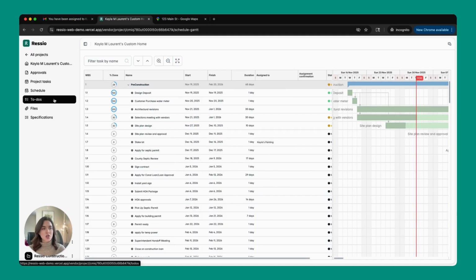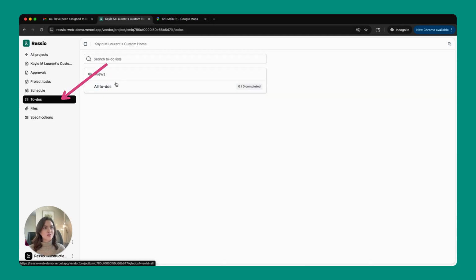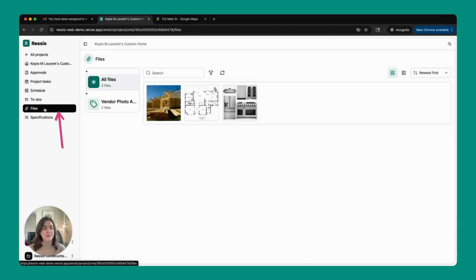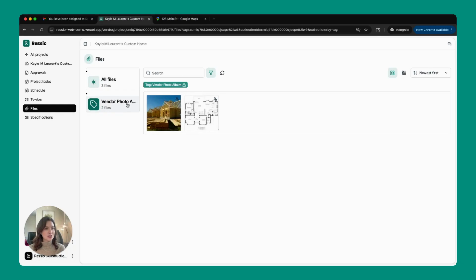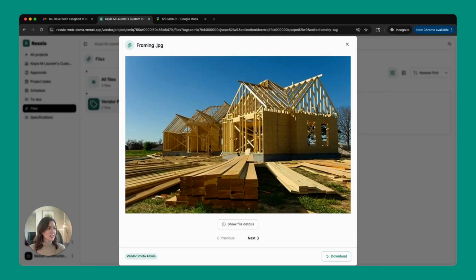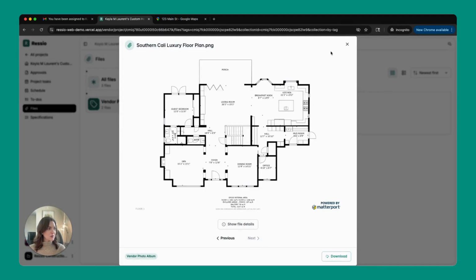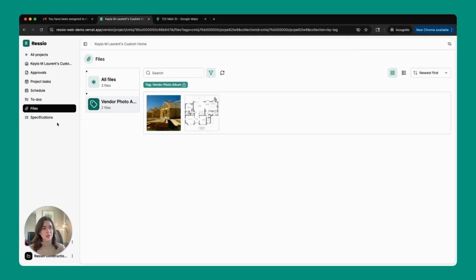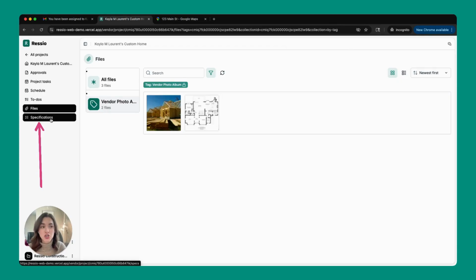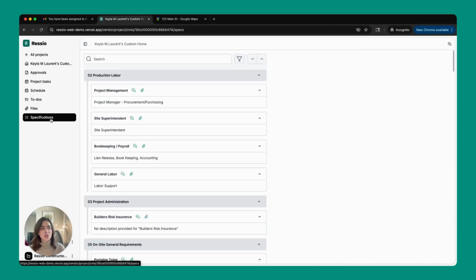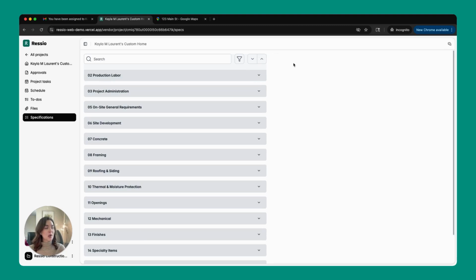Last couple sections to call out here. They will have a section for to-dos if you choose to share out to-do lists with them. They will have a file section for any files you have made public to them. So I made a nice little vendor photo album section here, and I can see some different photos and plans I've uploaded for them. And then lastly, if you'd like to share your project specifications out with the vendor, you certainly can. You do have some flexibility on this where you can share all specs with them or only the specifications you assign to them.